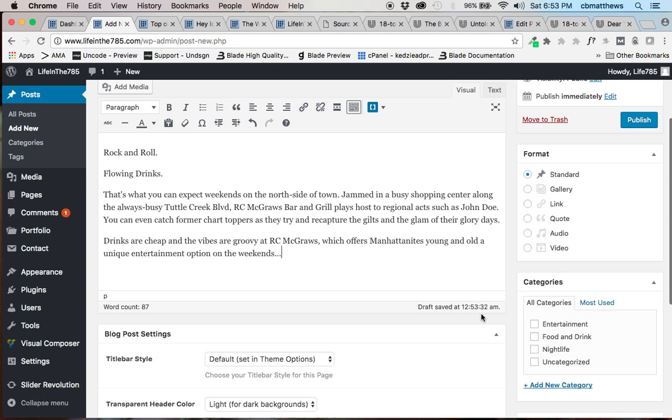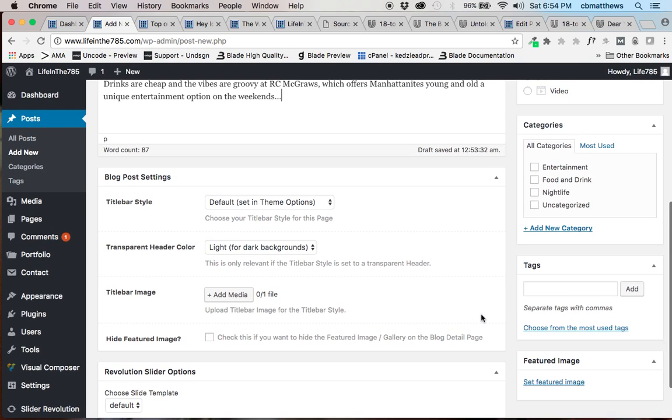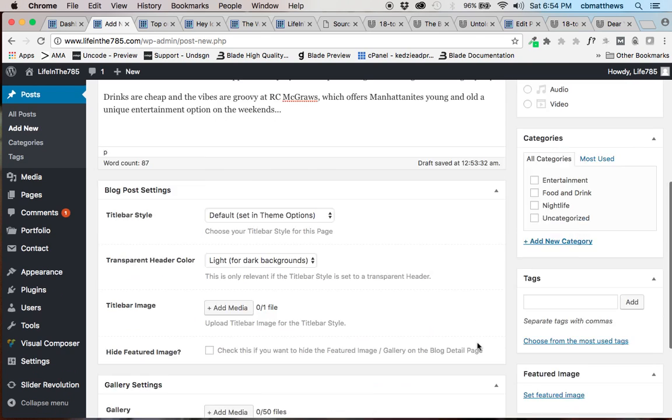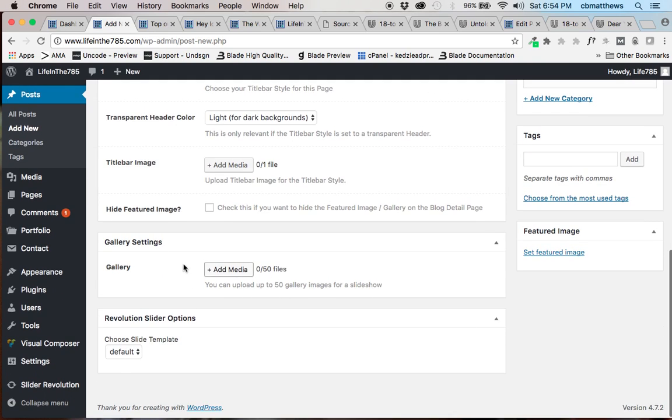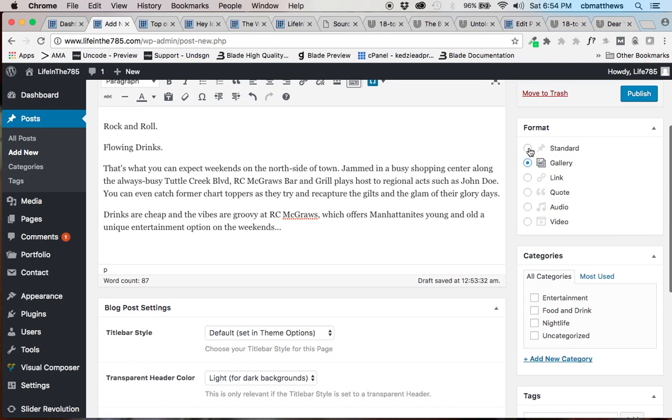When you do click these buttons, it does create new blocks down here. Right now there's nothing down there, but if I click gallery, it's going to create a whole new section down here where I add the second and the third pictures of my gallery. But most of the time you're just going to be doing standard posts.